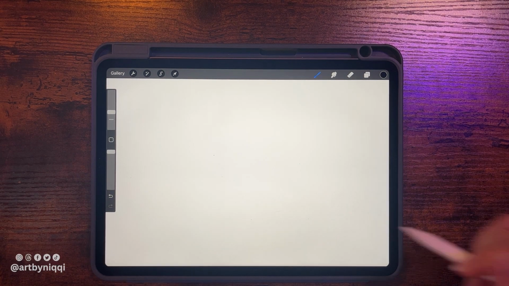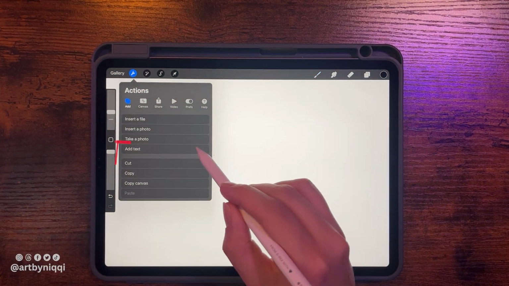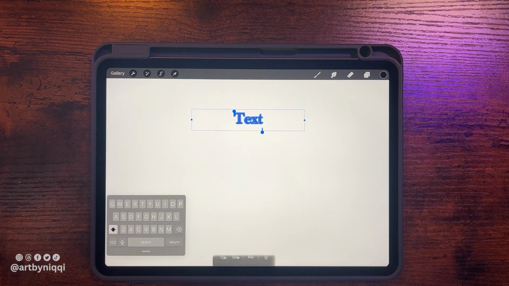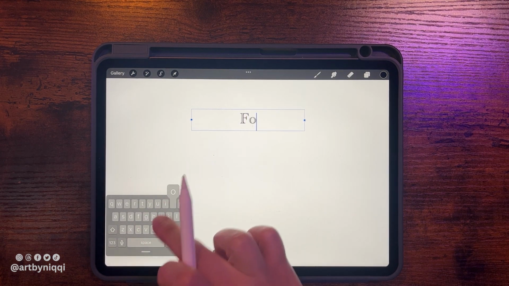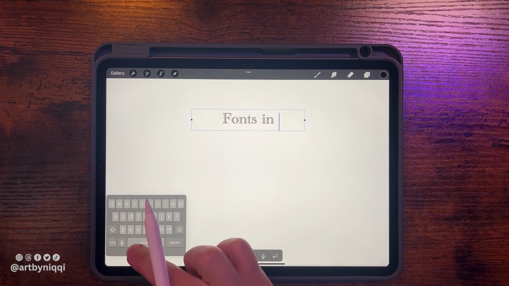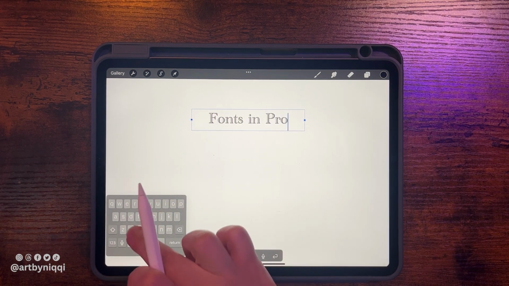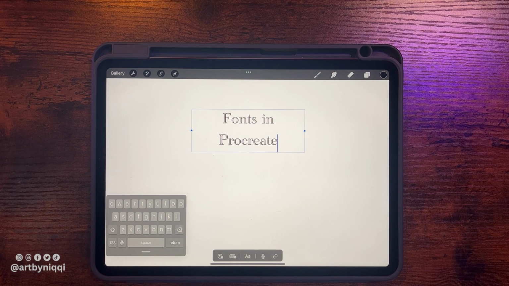To start adding text, open the Actions menu. Under Add, click Add Text. A text box will appear on your canvas with the word text in it. Tap into the box to bring up the keyboard and start typing your desired text.